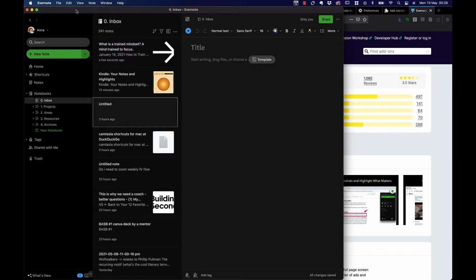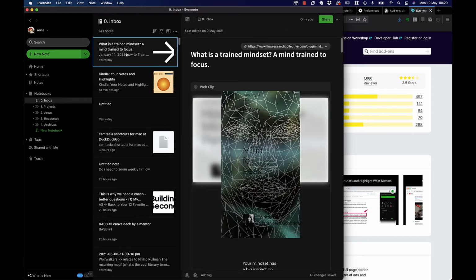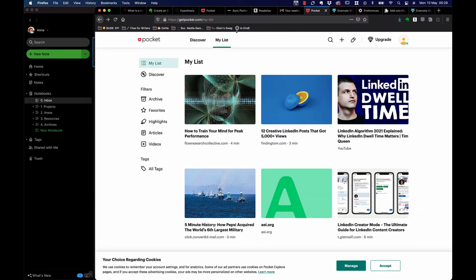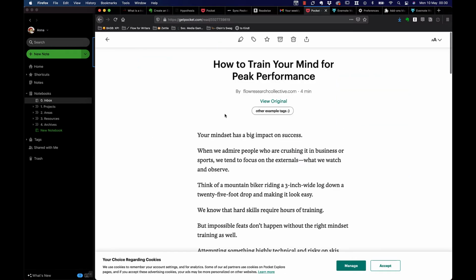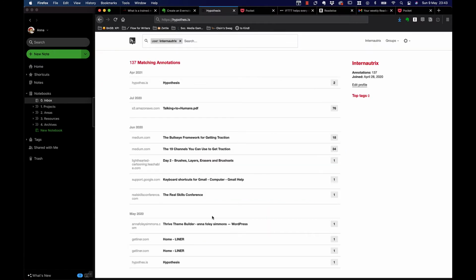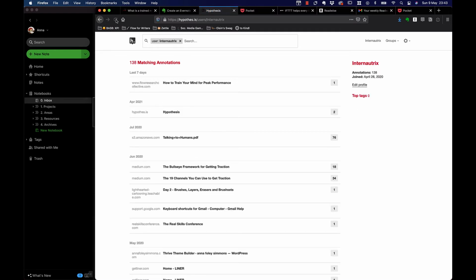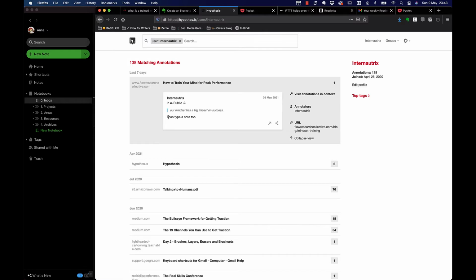So Evernote Web Clipper sends stuff to Evernote. Here we can see the stuff that we've clipped from before. Pocket Web Clipper sends stuff to Pocket, the Pocket app where you can read your articles later, just like Instapaper. Hypothesis similarly sends stuff to the Hypothesis app. And I believe there's a whole bunch of detailed functions there that are great for academics, which might be worth looking into. And if you're a collaborative academic, I don't know too much about that.